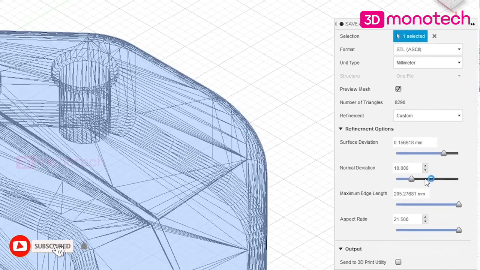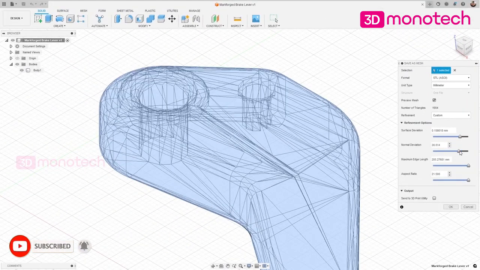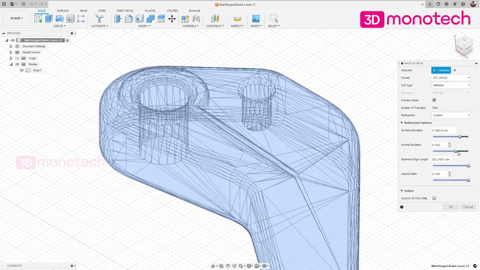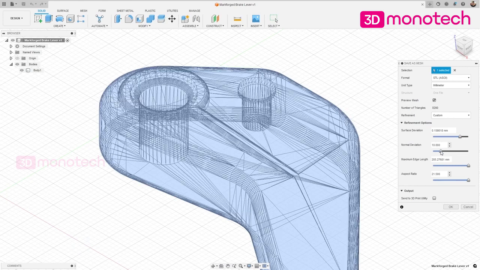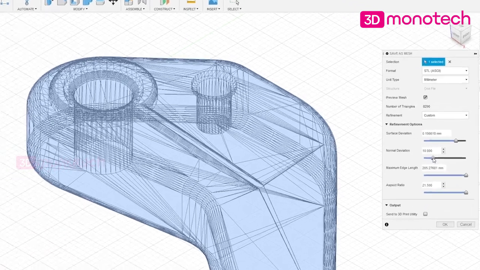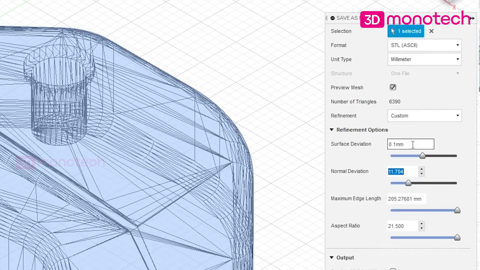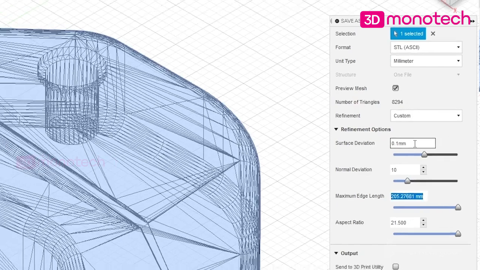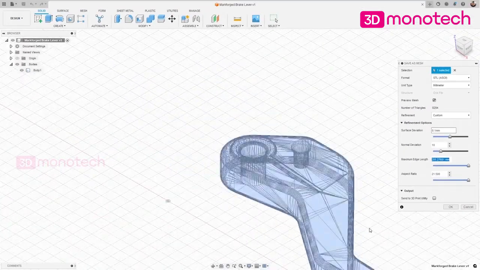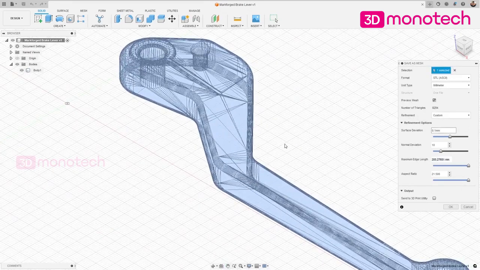As we crank normal deviation up, the mesh is going to get lower and lower resolution, and as we lower the normal deviation, we're going to see a higher and higher resolution mesh. We recommend that you try to keep this at about 10 degrees or less. Keeping this value at 10 degrees or less, which is what I'll punch in right now, is going to ensure that we've got a good balance between a high enough resolution STL for accurate 3D printing and a small enough file size to not be cumbersome for our slicing program.